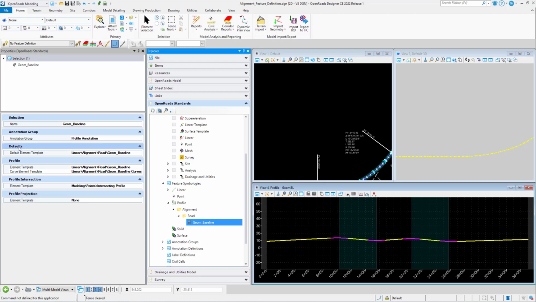Under the defaults tab, we want to make sure the default element template is set. To override the default element template, we apply element templates on the profile tab. So if we want our element templates to look different than just a solid yellow line, to have a different element template for our tangents and our curves, we apply that there. And this is what our example is showing. Right now our tangents are yellow, our curves are purple.